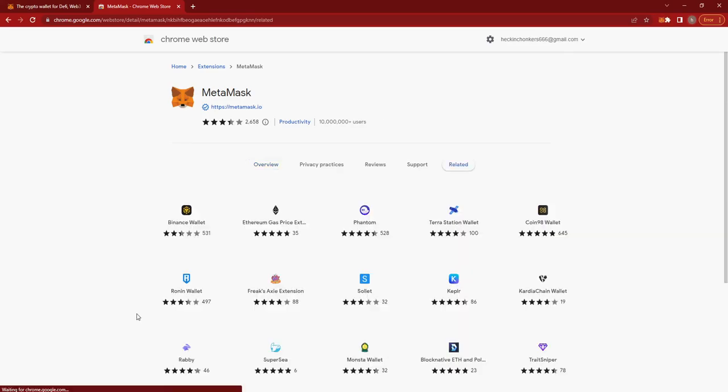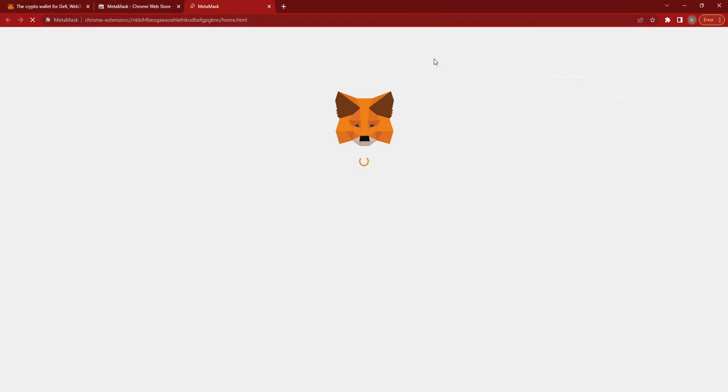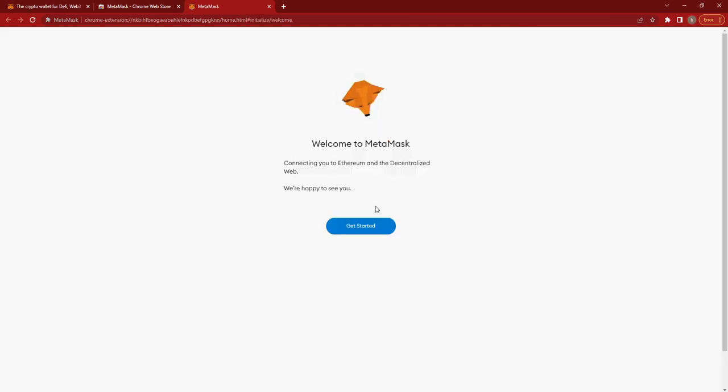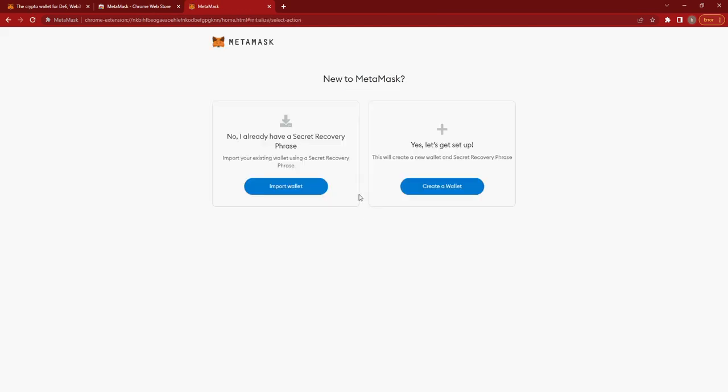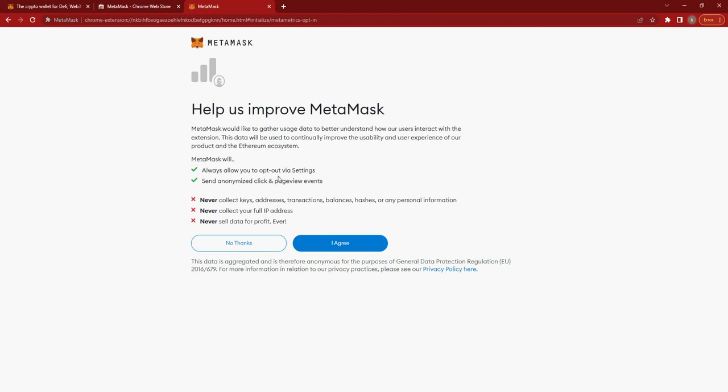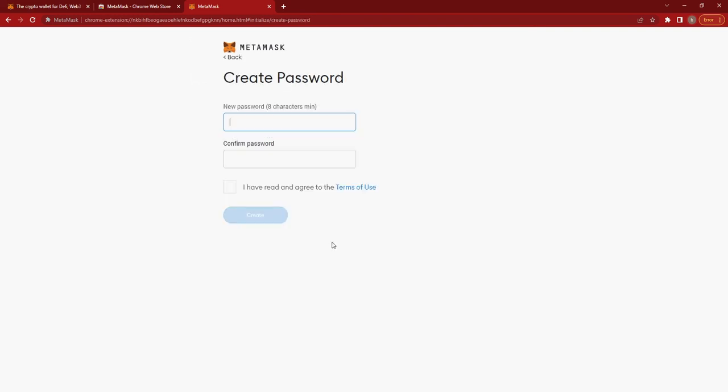Once MetaMask is finished installing, it's going to pop up a getting started window for you. You can import an existing wallet, but we're going to assume that you're creating a new one. So click create a new wallet. It doesn't matter what you choose here to help improve MetaMask or not. You're going to create a password for your wallet. Check the box that you read and agree to the terms of use.